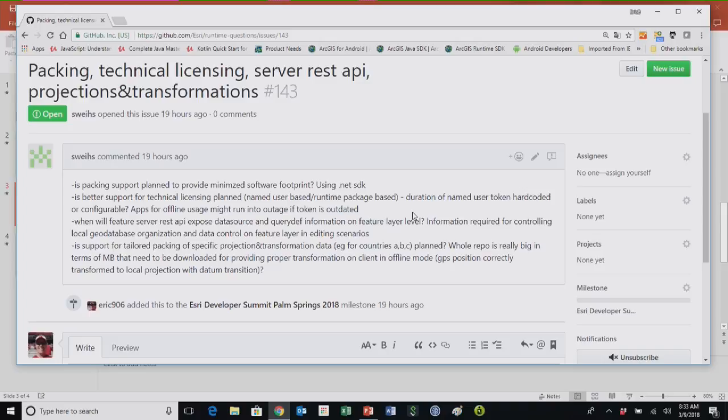Is packaging support planned to provide a minimized software footprint, using the .NET SDK? That sounds like a Morten question.